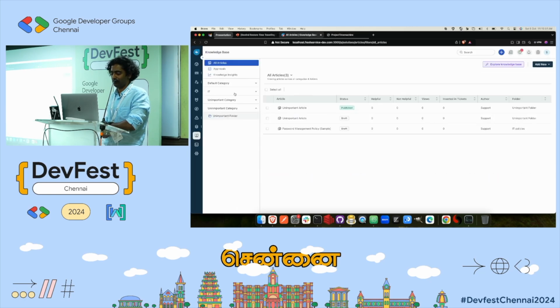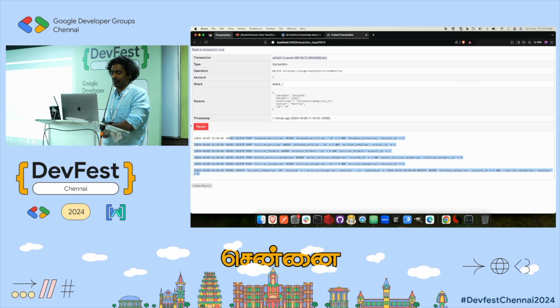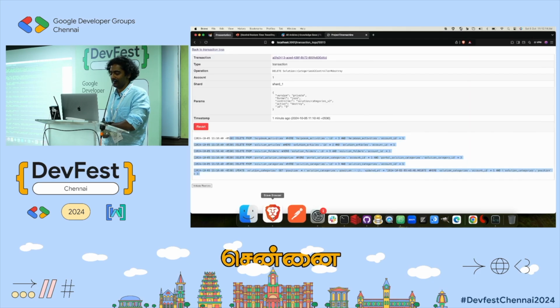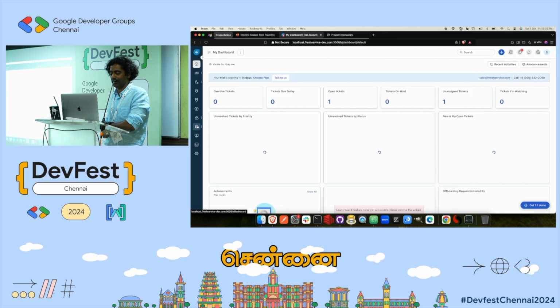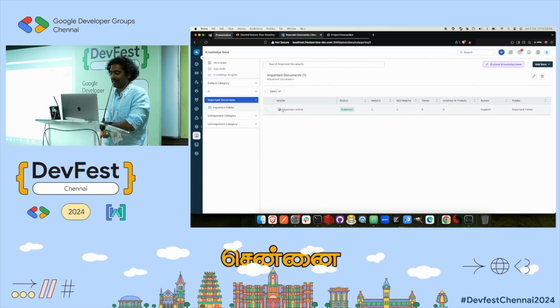So you see that important documents is gone. Now I'm going to click on revert. It happens quickly because this is my local environment. So I think it's already reverted. I'll go back and reload the page. You will see the important documents is back again.